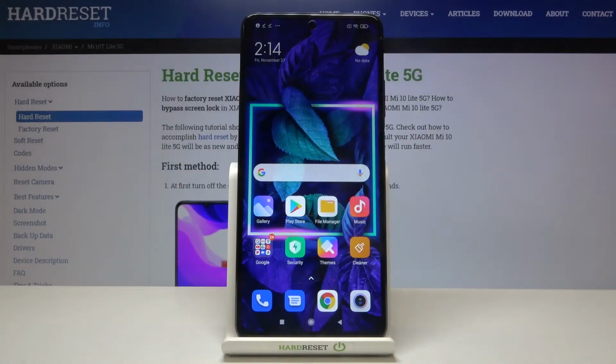Hi everyone, here we've got XIAOMI Mi 10T Lite 5G, and let me show you how to show battery percentage on the status bar on this device.